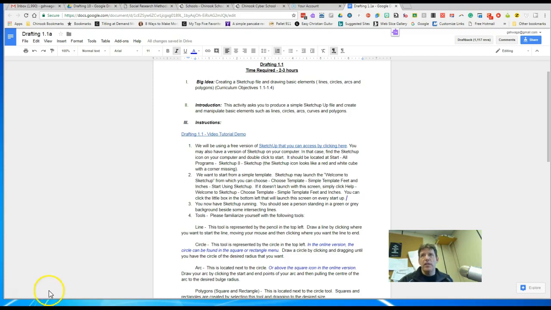But I thought I would do an update to my drafting 1.1, which is creating SketchUp files and drawing basic elements such as lines, circles, arcs, and polygons. Alright, so we're going to use SketchUp in order to be able to do that. And now there's a couple of things, like SketchUp worked really well 3 years ago. Last couple of years it was kind of touch and go whether or not we could use SketchUp, and that's why we brought Tinkercad in to begin with. And then this year there's a free version of SketchUp that you can actually access online, but it's a little bit different. So I'm going to ask you to use SketchUp.